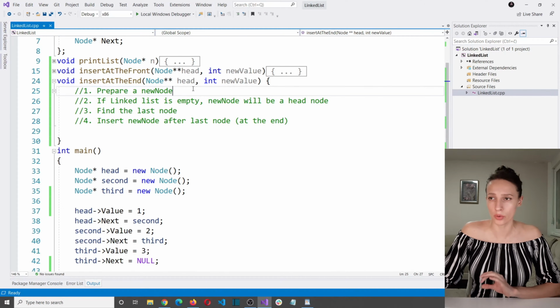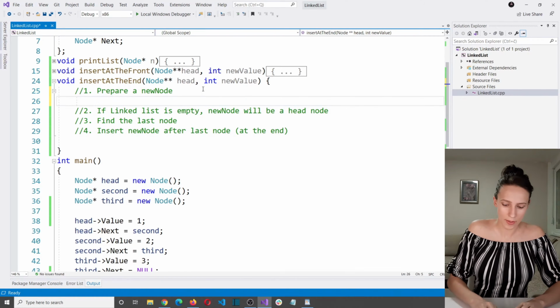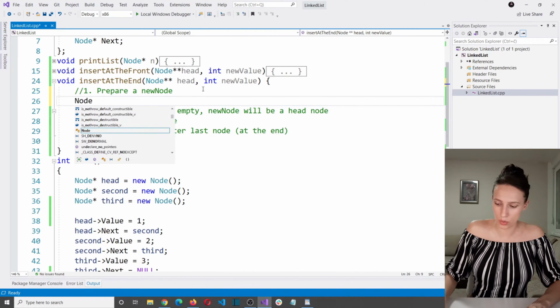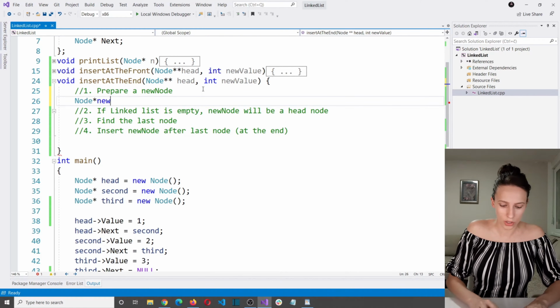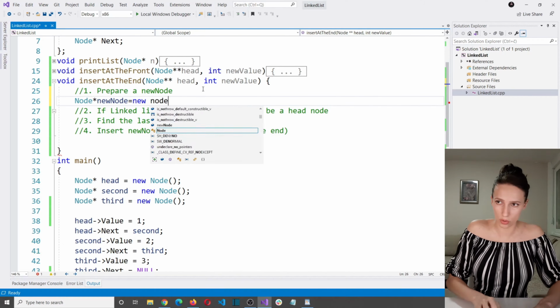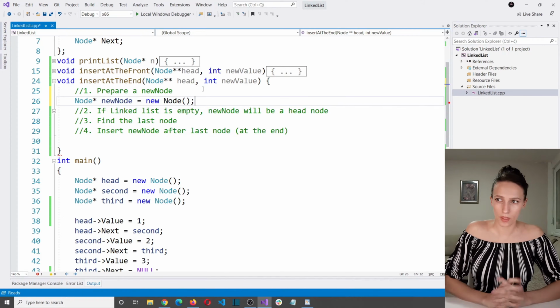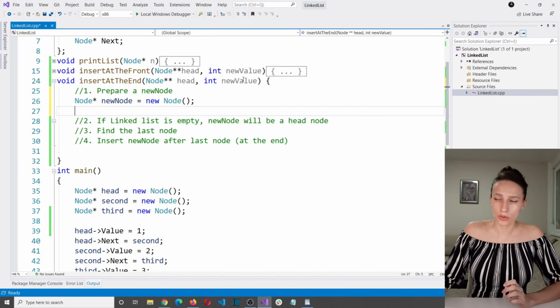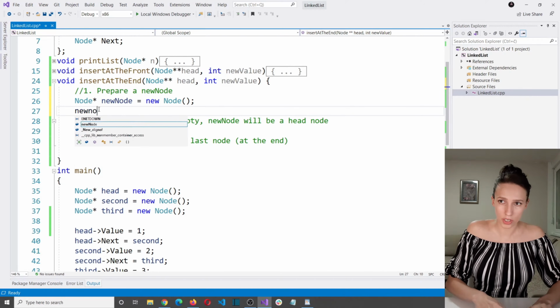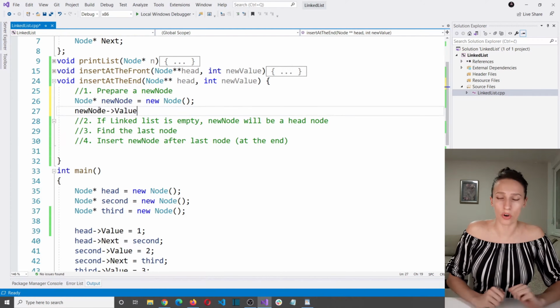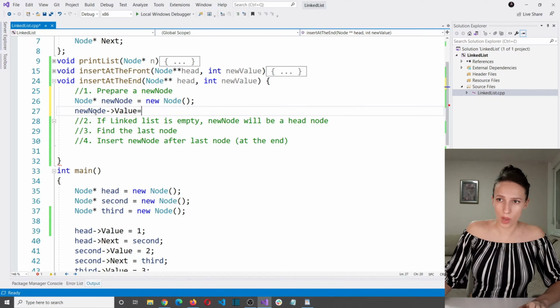Let's prepare a new node. So I'm going to say that I want to create a node pointer, which I will call new node, and I will allocate memory for my new node, like this. Okay, and then considering that I passed a value for my new node here, I will use that value in order to assign it to the value of my new node. So I will say that my new node value will be equal to new value.